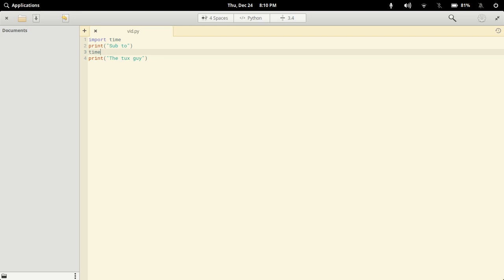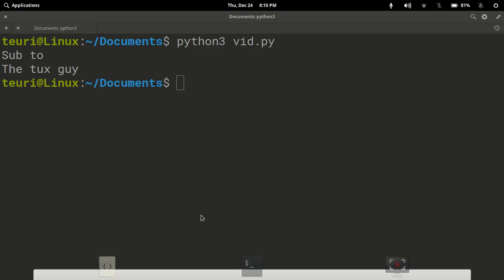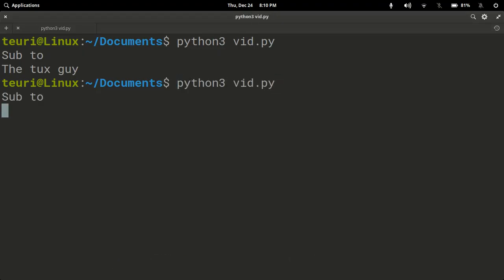So basically, I'm going to put time.sleep and these two little things. I forgot what they call it, but these two little things. Now we're going to specify how long we want to sleep or pause the code. And I want to do 1 second. So if I do it, sub2, 1 second later, tux guy.